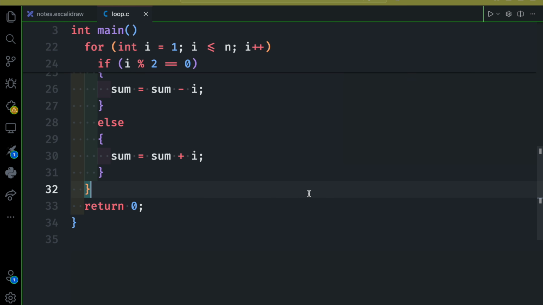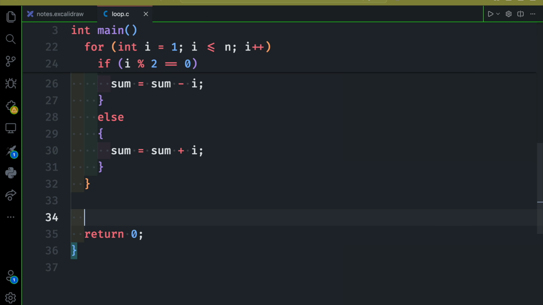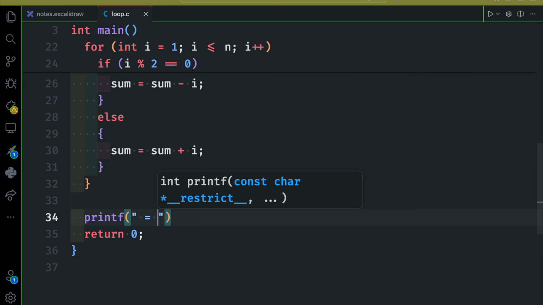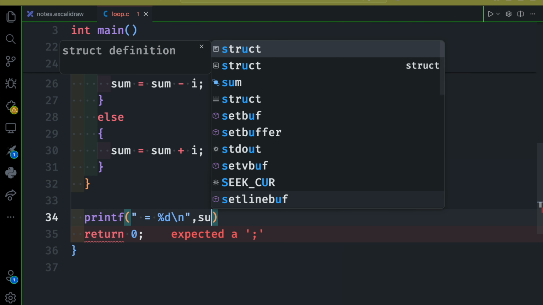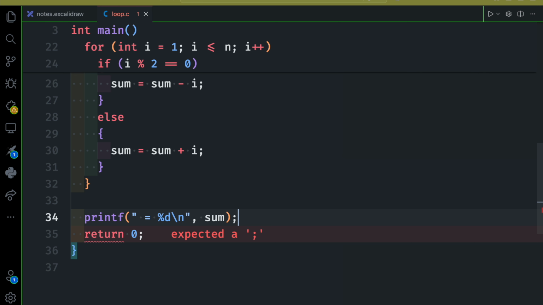And in the end, we are going to print the sum. So here, outside this for loop, I'm going to print the sum. So let's do that here. %d, and then of course here the equal operator I want to print, and then a new line after the %d, and then it's going to print the sum. That should be all. Okay.